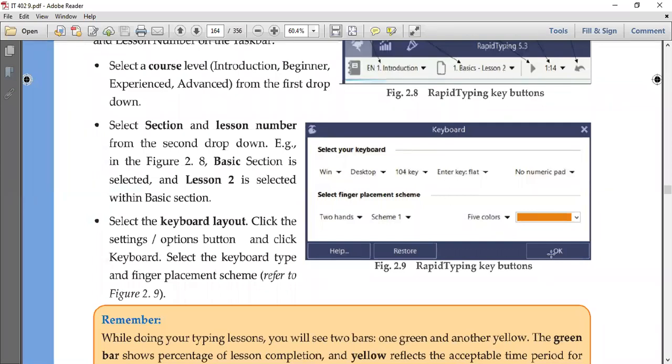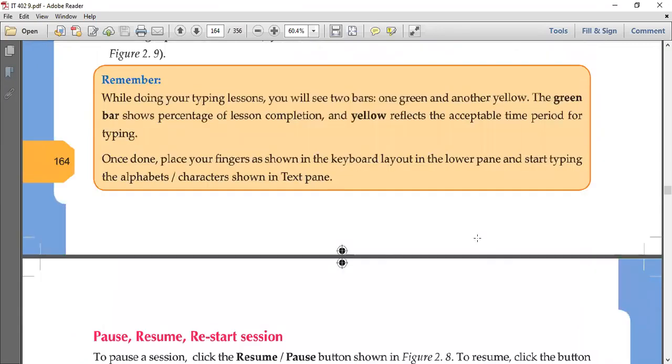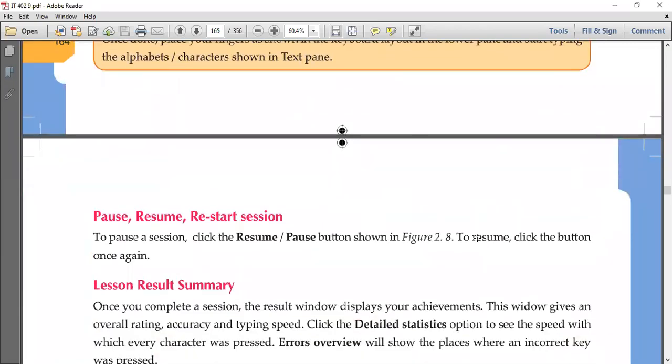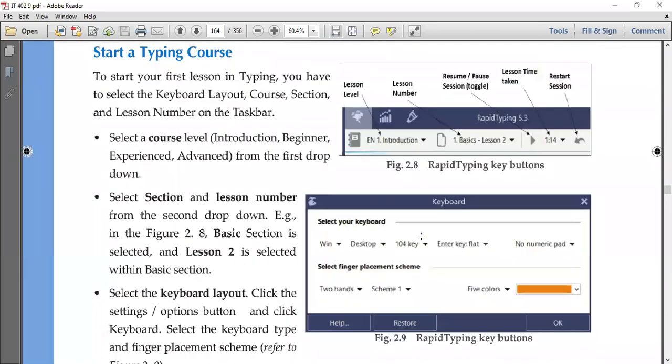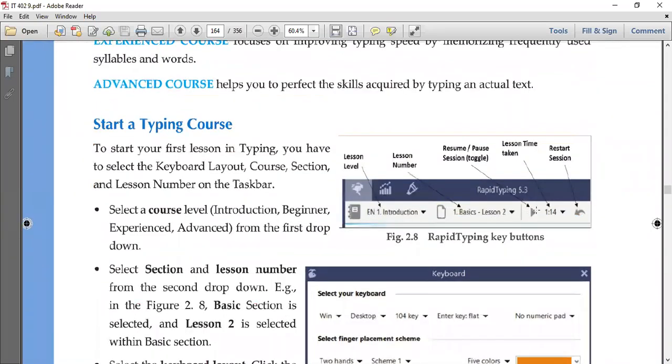Click OK to apply all the settings. Then the next thing is we should start typing. Then we also have this pause, resume, and restart session option there. Now to pause, click on the pause resume button as shown here in the figure. This is that pause resume button. So if you want to give a break in between, you can just click here. The things will pause, and then it also shows you the lesson time taken once you are finished with the lesson.